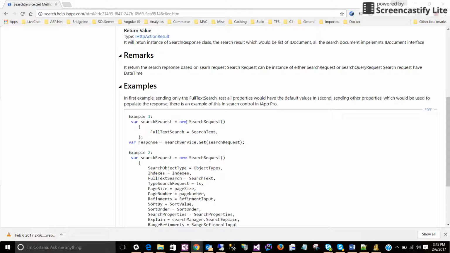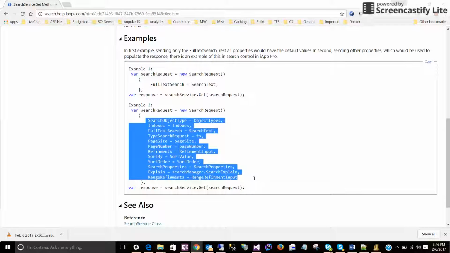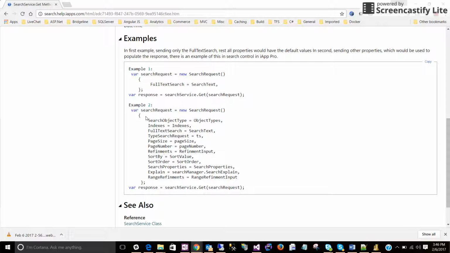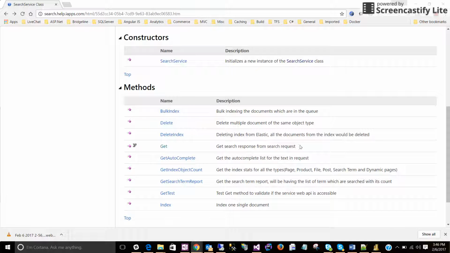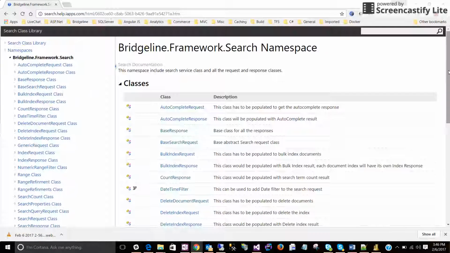Here is a simple example of the search request class populated with the full text search, which will be the value of the search text box in the template, which we can pass to the search service get. And if we want, we can populate all the properties of the search request and pass it to the search service get API. And the last three, search term count, request and response, will be used for the search term report in the admin.